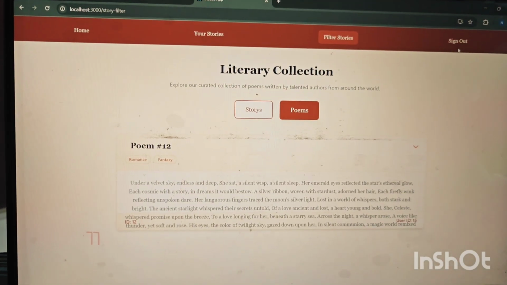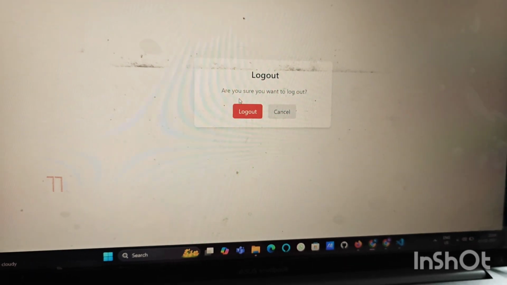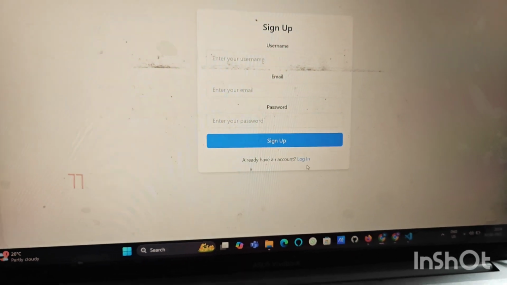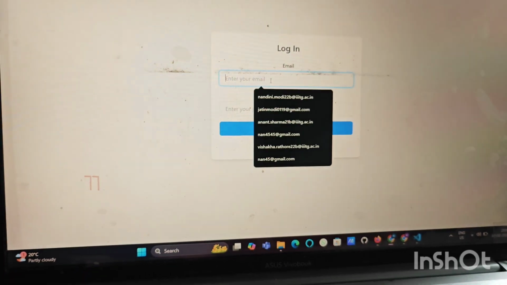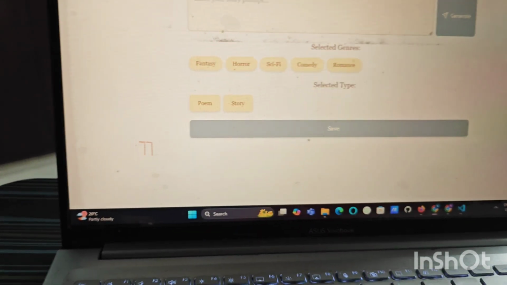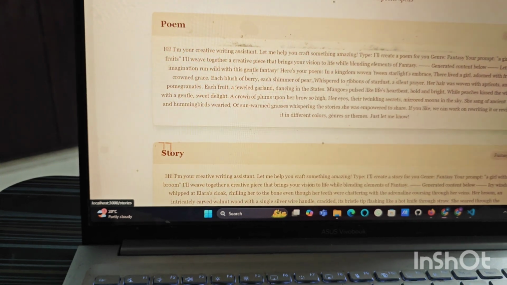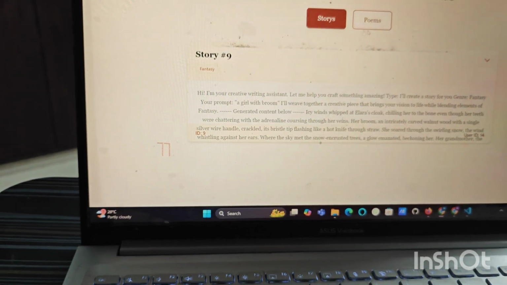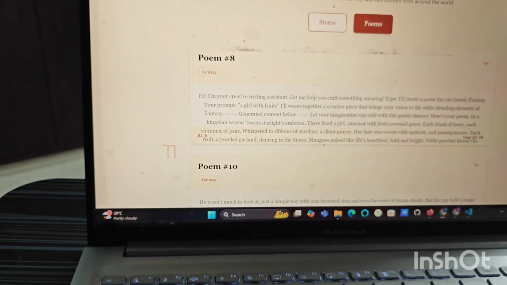Now we could sign out if we want. We could log out if we want. Then we are directed to the sign up page. We can log in again. For example, this was, so we could log in. We could see the story and the poem which we have generated.